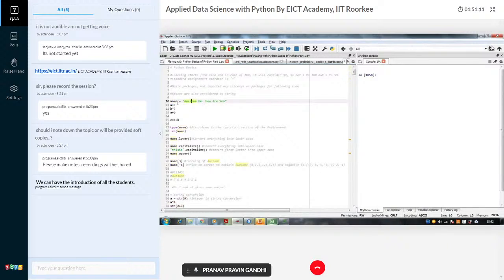Name is a variable and it is carrying this information, which is a string, because it is given in double inverted commas. And I'm saying awesome me, full stop, space, how are you? So this information will be stored in the variable. Now you can see over here, once I execute it, to execute I have used this black button.